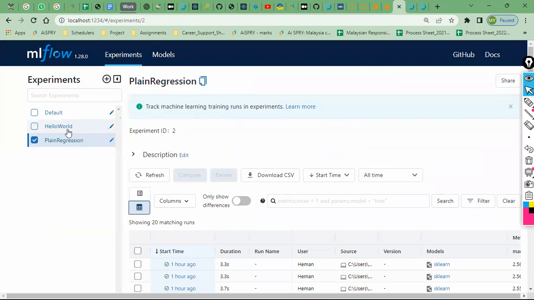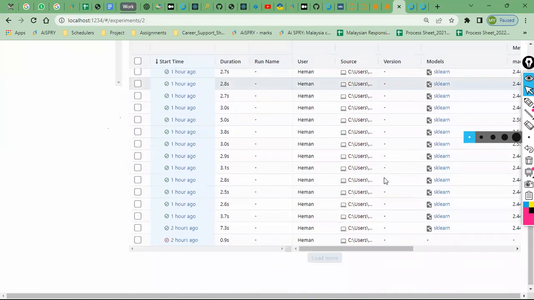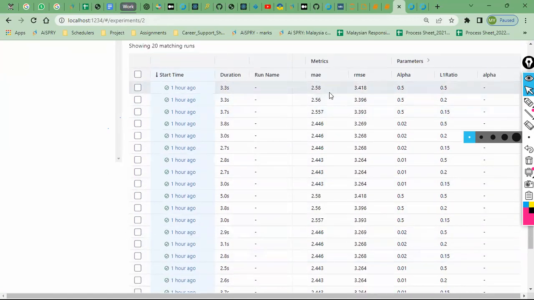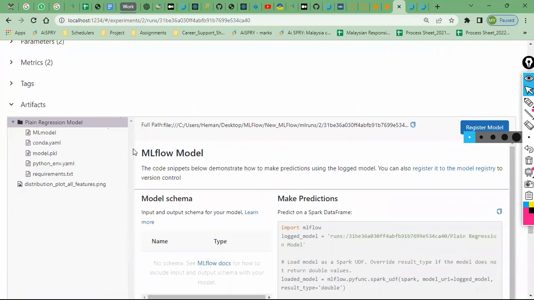Once done with hello world and plain regression, your model will get deployed onto the same localhost. You just need to come here and click on refresh. You'll get the model, and you can see these particular values for individual values of alpha and L1 ratio. These are the parameters, and these are the metrics that you obtained. When I click on this, you'll get all the value descriptions.